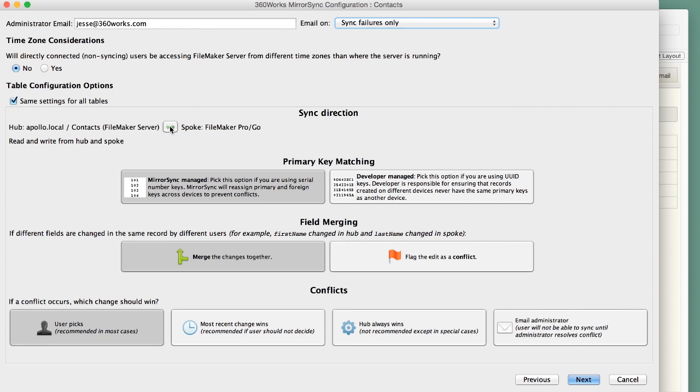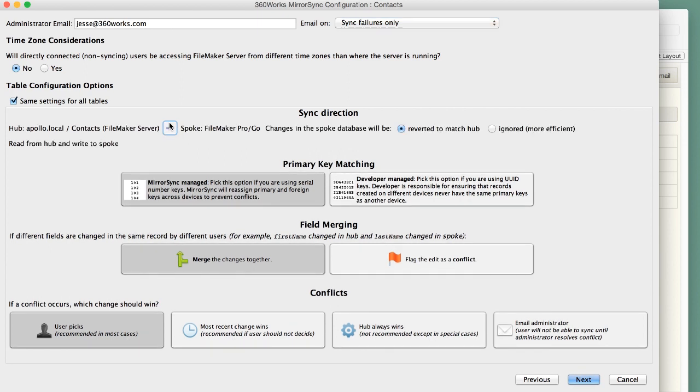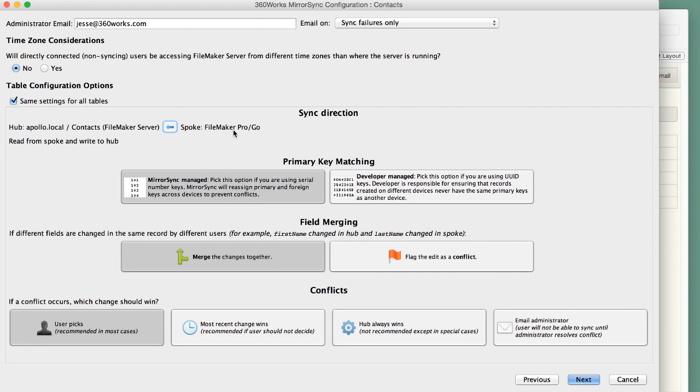Down here is where I set our sync direction. Notice that this is a double-headed arrow, meaning it's bidirectional. That's the default. Can you click it? I can click it. I can change it. So now it's going one way from my hub, which is the server, to the spoke, which is FileMaker Go. I can click it again, and now it's a data collection tool. Exactly. Just from FileMaker Go up to the server.